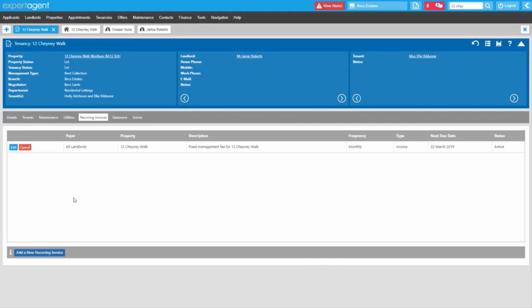When we save, now on our recurring invoices screen, we'll see the invoice set up there. The payer will be all landlords, confirmation of the property, the description, and this will be the description that will appear on the statement for the landlord each month, how frequently it's set to charge, and when it next becomes due. So that invoice now is set up, and that will charge automatically for me on the 22nd of March, and each month then on the 22nd following until such time that the tenancy ends.